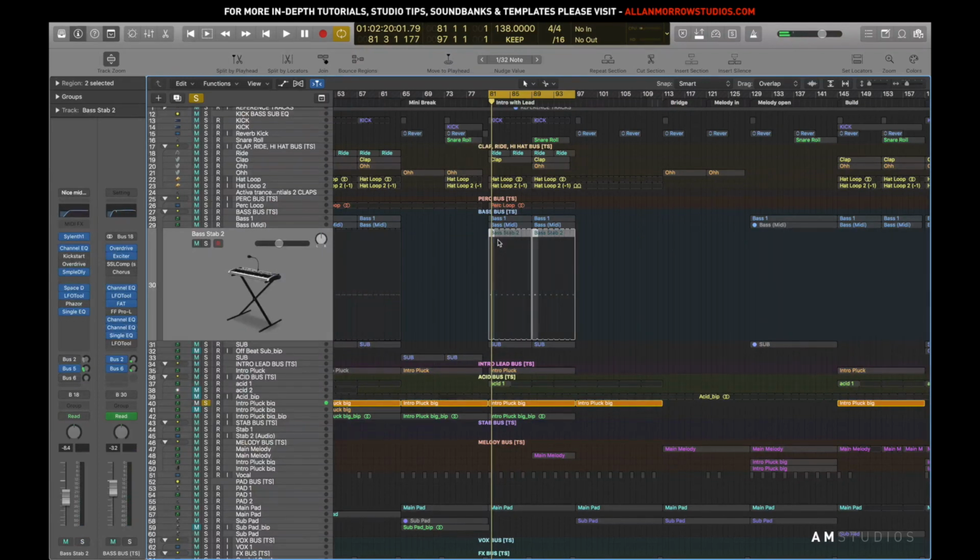So if I can clear up some space for this intro pluck by removing an element that isn't really needed, then I can do that, and the listener won't even notice that that's not there. The mix will just sound cleaner. So I've removed that there.